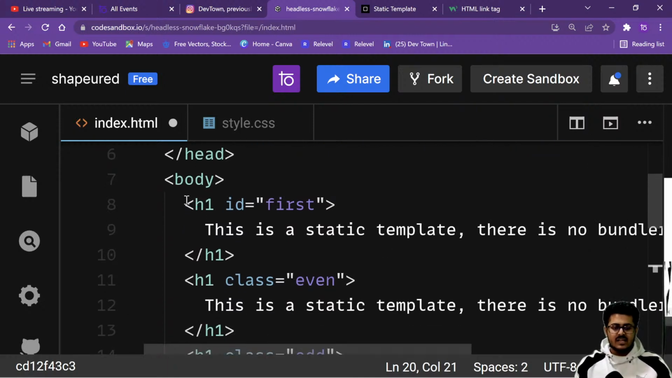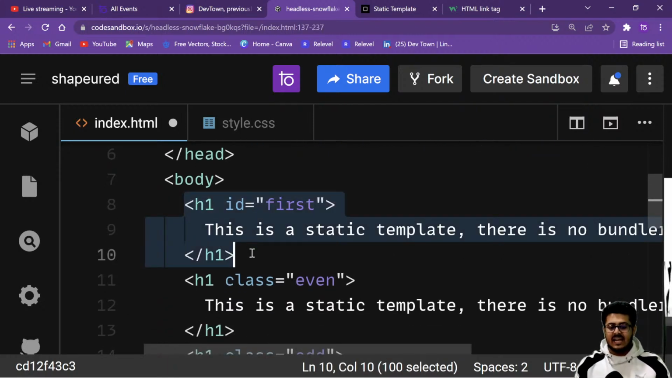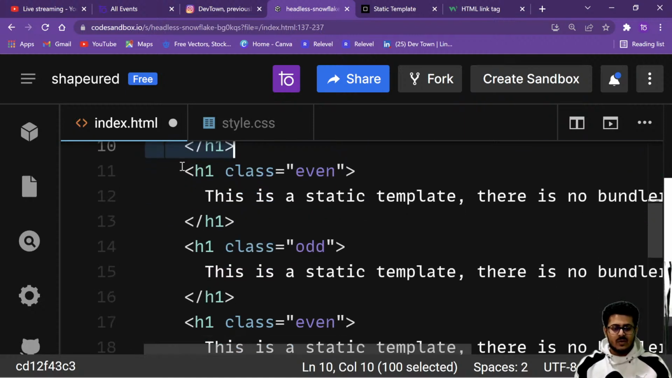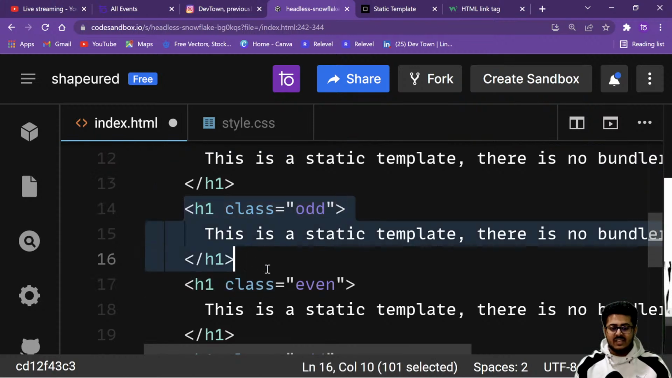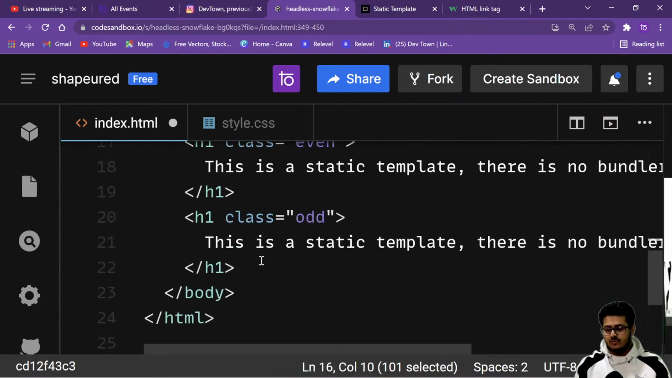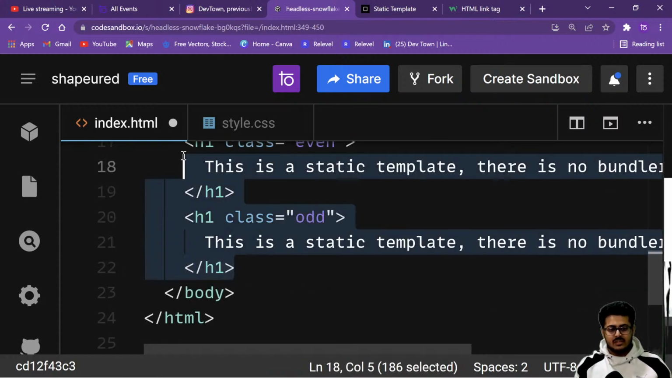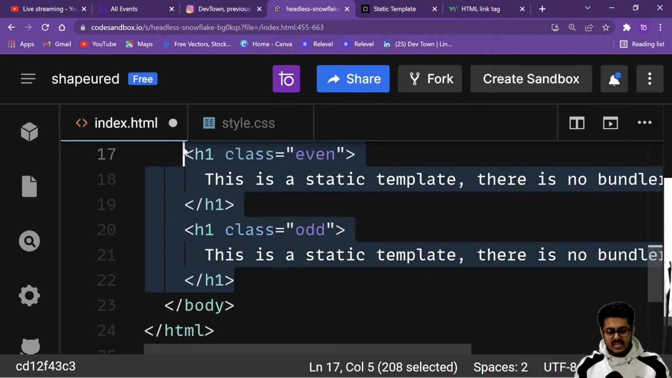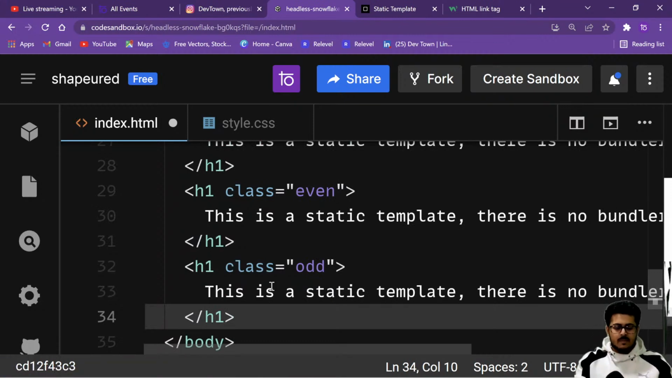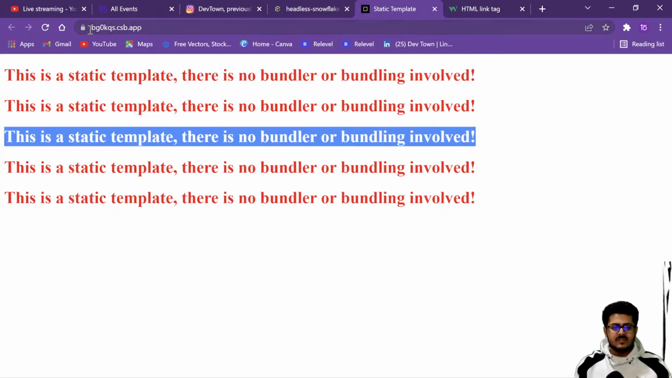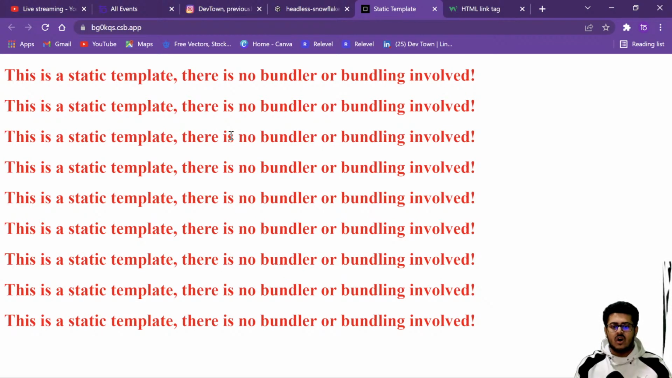As you're able to see, the first h1 tag has just an ID of first. The next h1 tag has a class of even. The next h1 tag has a class of odd, and so on and so forth. If I want to proceed much further than that, I can just copy this entire bit from right over here and paste it as many times as I want. But when I'm saving this, going back to my website, reloading the page, it's still all in red color. Why is that the case?